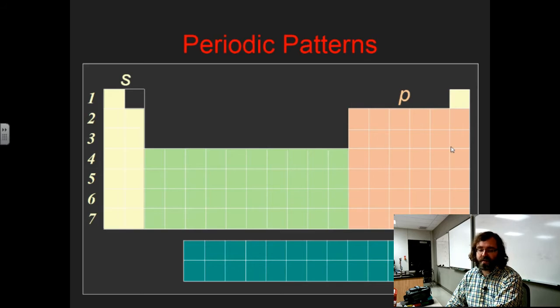The s and the p groups make up the main group elements. We'll talk about that next chapter when we talk about the periodic table. But this is the p block. There are 1, 2, 3, 4, 5, 6 elements across the p block, and 6 electrons can go into the p block. So it kind of makes sense.